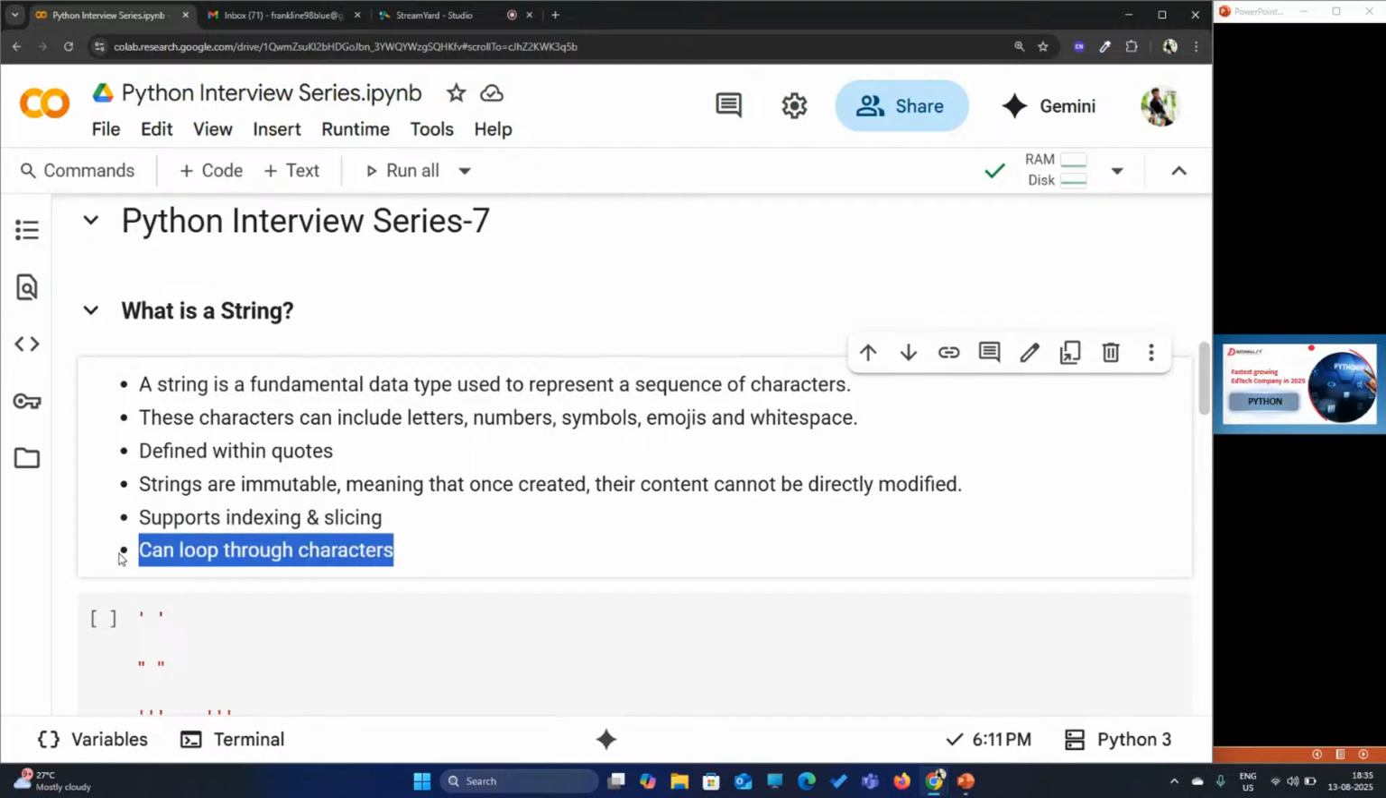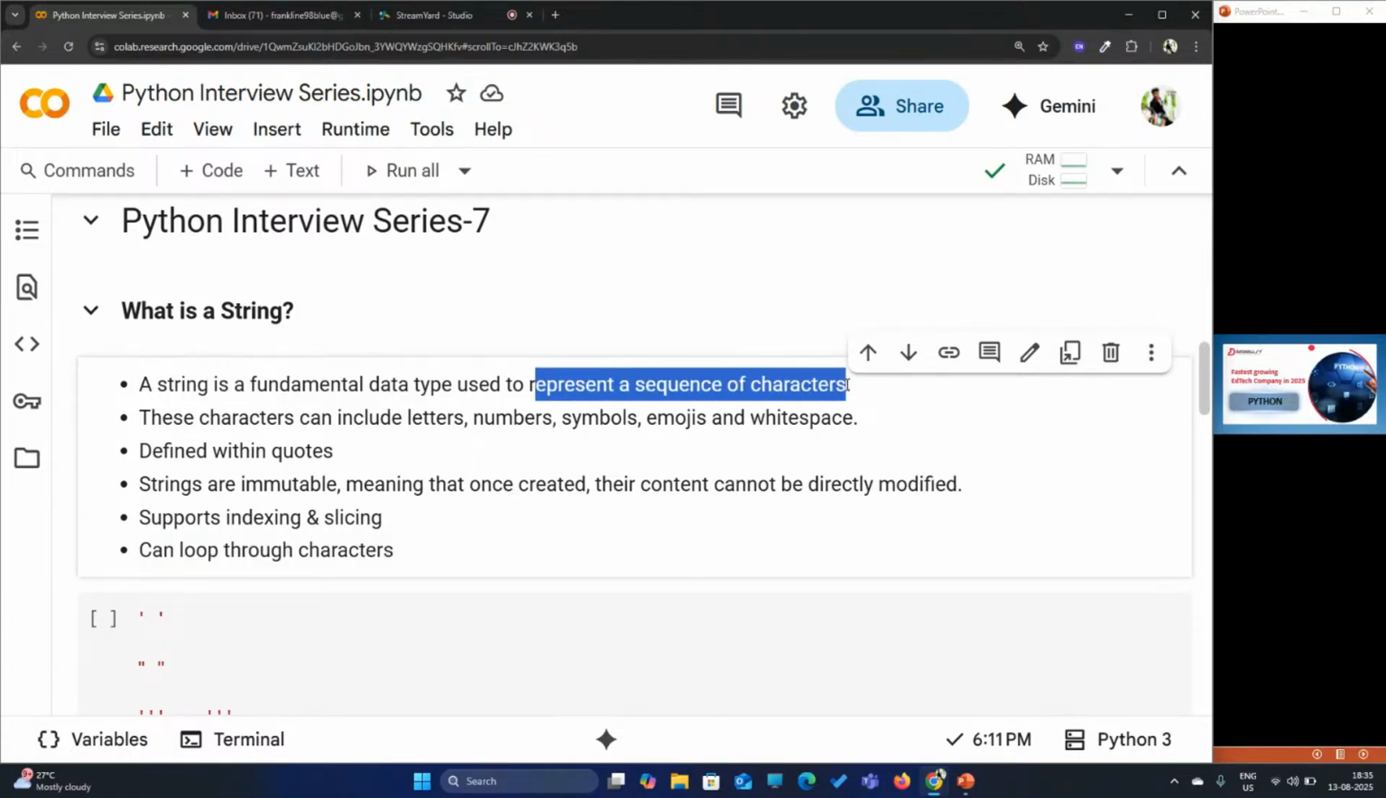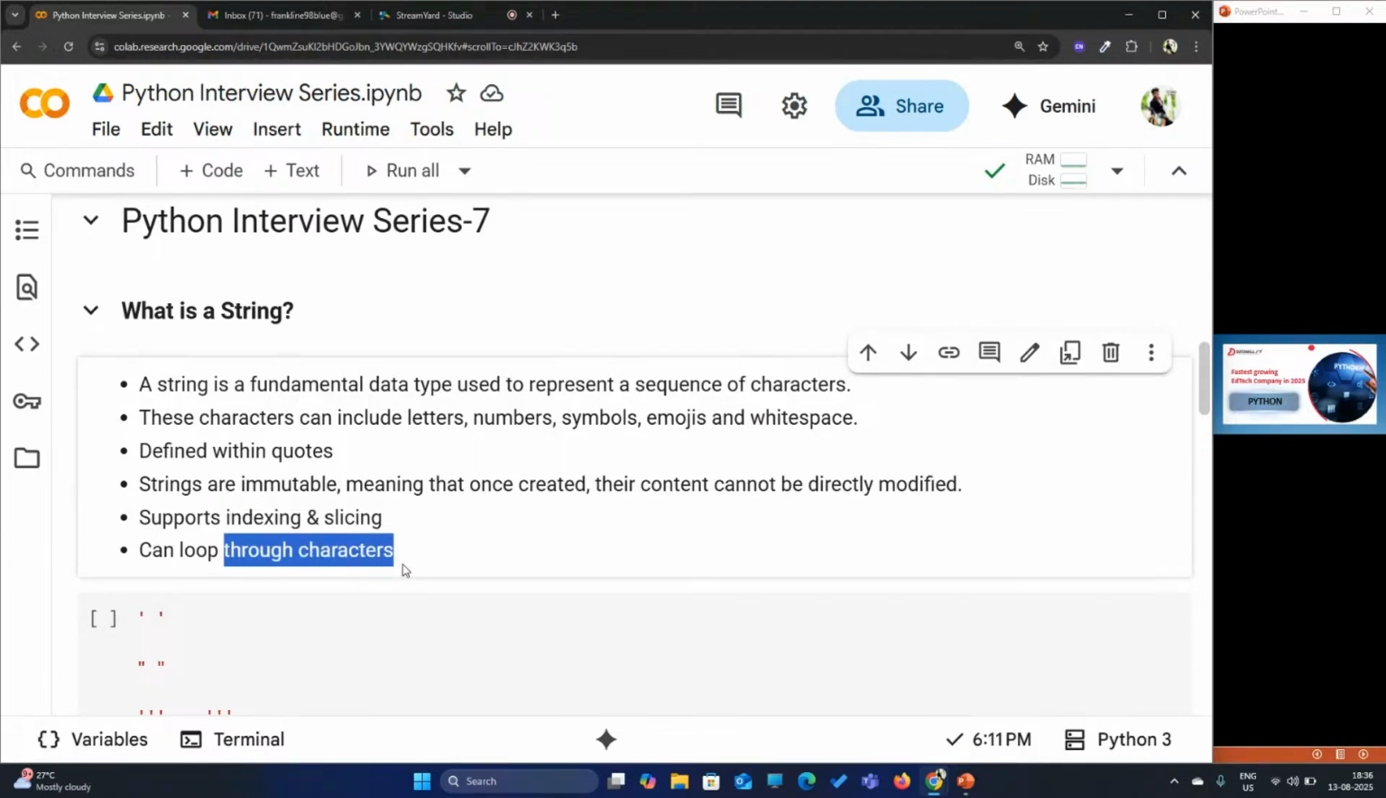And using string, you can loop through the characters as well. So looping operation is applicable within a string. So a quick revision, it represents a character or a sequence of characters, and a character can be anything like letter, numbers, symbols, ASCII characters, emojis, white space, and these characters are represented within a code. And these strings are immutable, which means you cannot change them once you have created them. You can use indexing to access the elements or slicing to get the substring out of your string, and you can also perform looping operation for your characters.